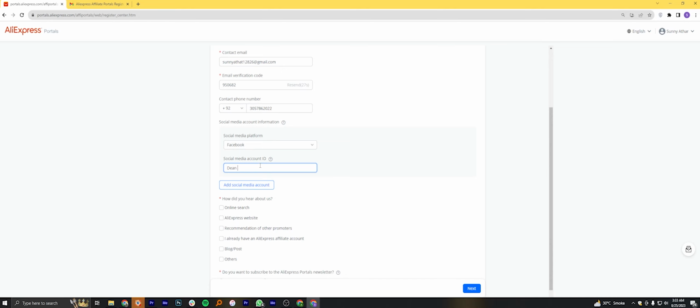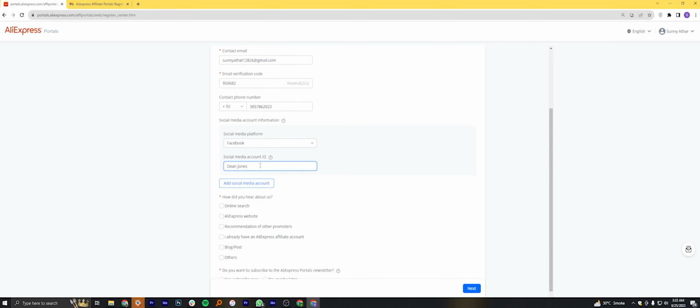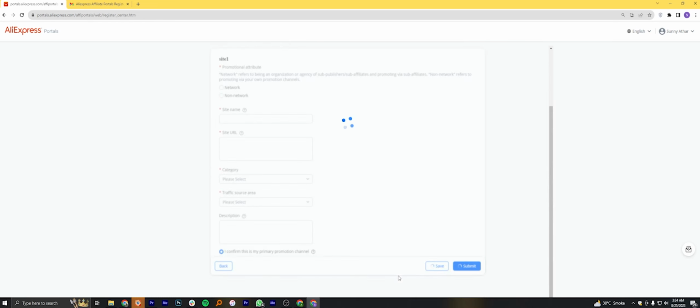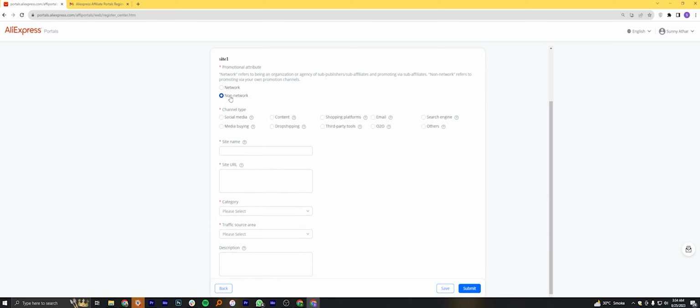After that, add your contact phone number. Then select your social media platforms. Right below it, enter your social media account. Here, select all the related options. Lastly, agree with the privacy policy and click on Next.